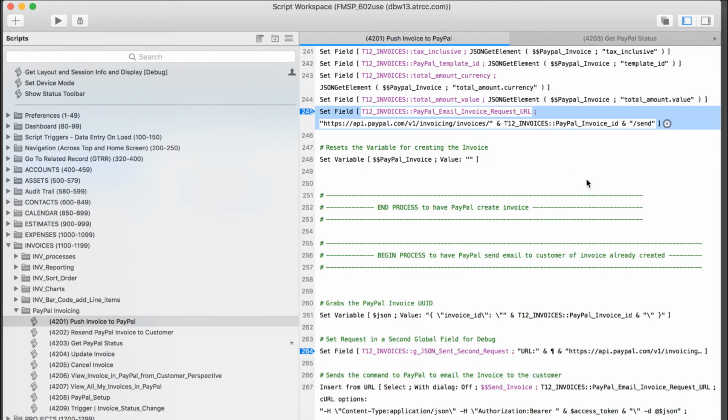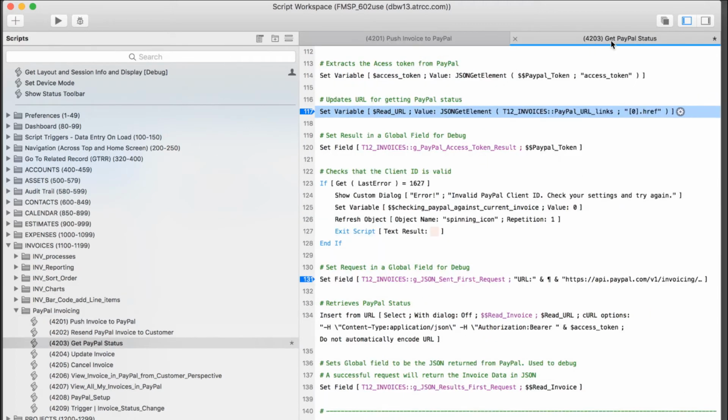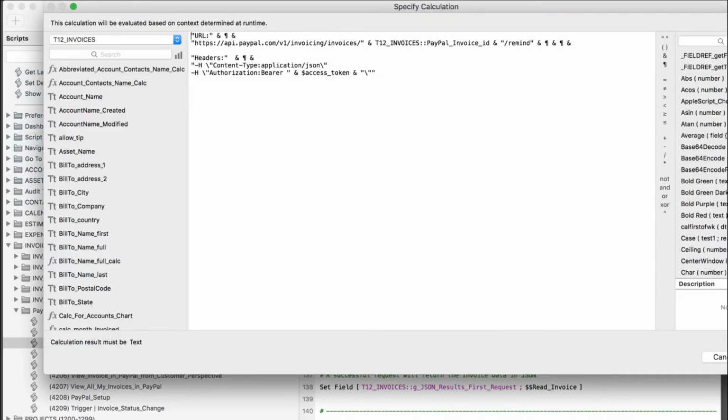The next script we're going to fix is script number 4203, get PayPal status. You're going to fix it in a very similar way. First, you want to go to here, line number 131, click on the gear icon and the second specify, and copy the URL at the top.